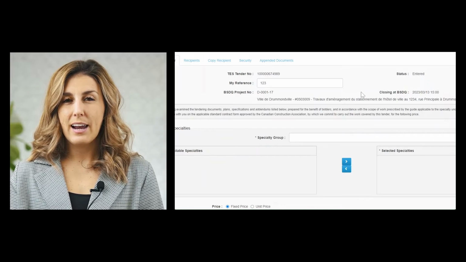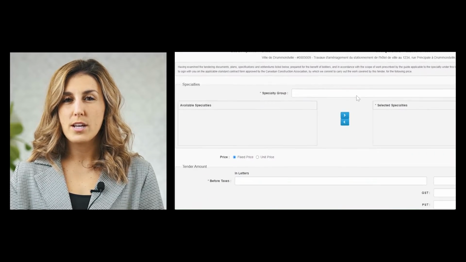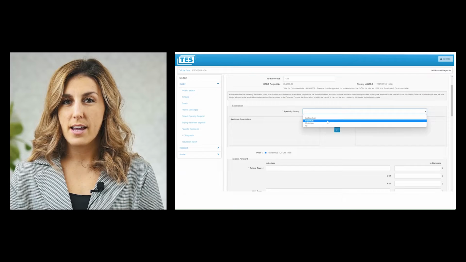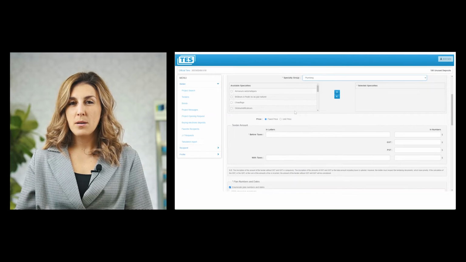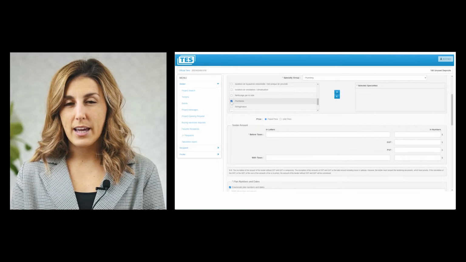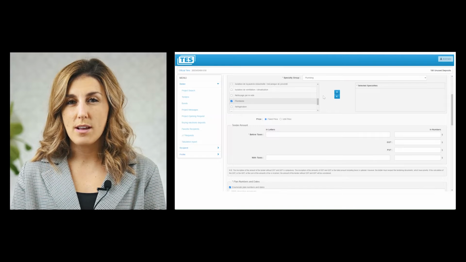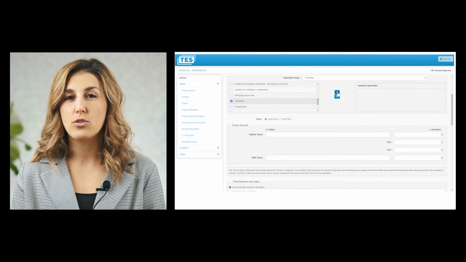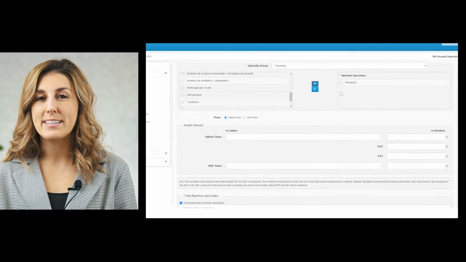In the Specialties section, using the drop-down menu, you must select the desired specialty group. Available specialties are displayed in the left-hand column. You must select the checkbox in front of the desired specialty, then use the arrows in the center to transfer it to the right-hand column, which is called Selected Specialties.